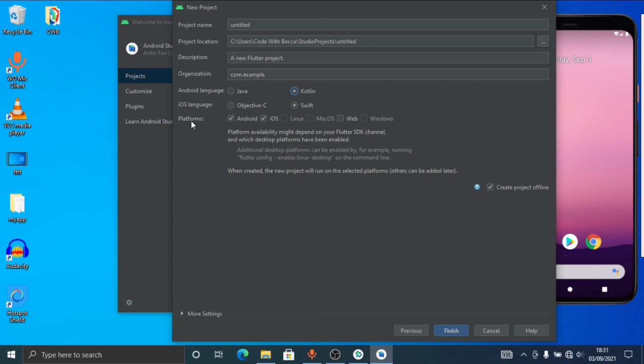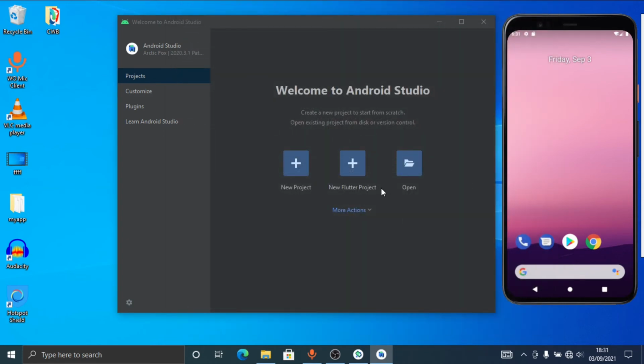Also, you can select the platform where you want your app to work. Is it Android, iOS? You can click on web, Linux, Mac OS, or Windows, but I'm just going to leave it as Android and iOS. And I'm going to click on finish. I'm going to wait for Android Studio to build the project.